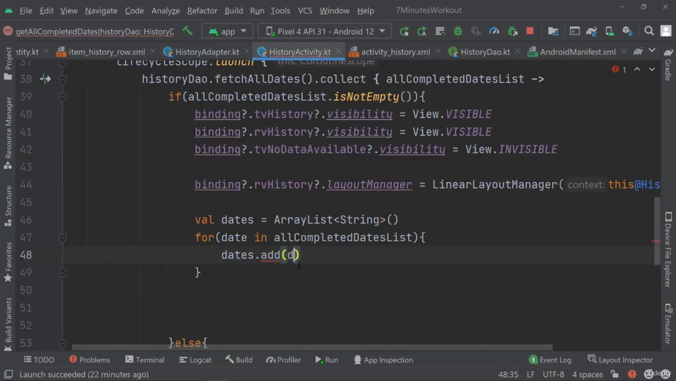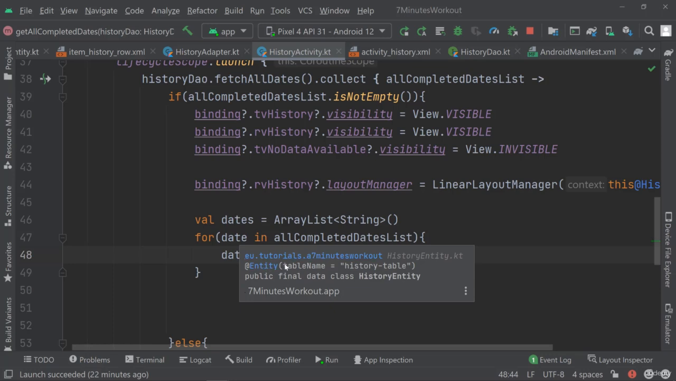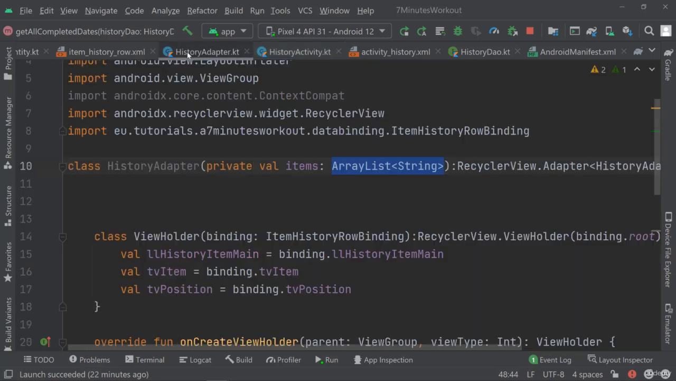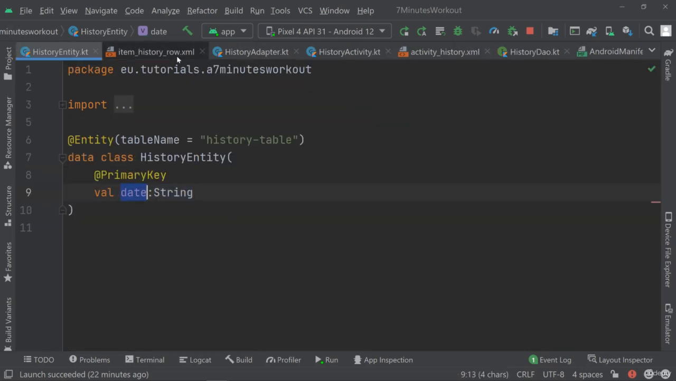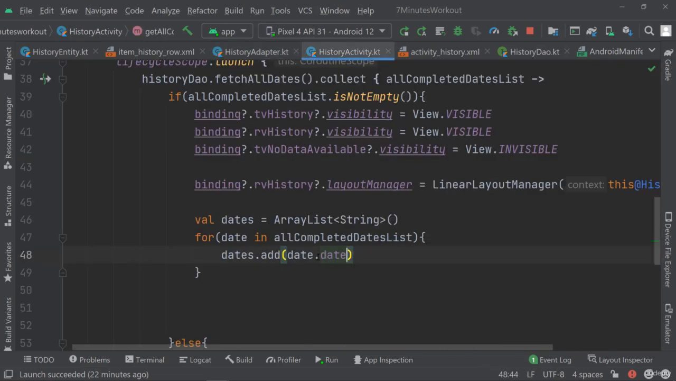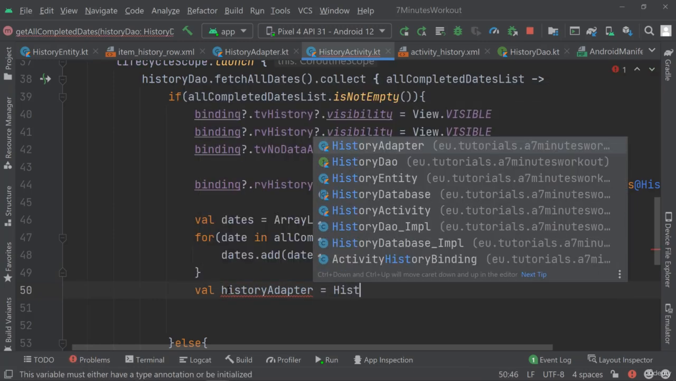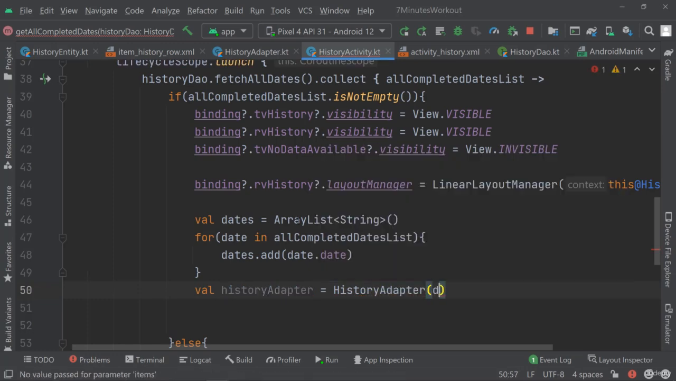So let's add the date in here. And I think date itself is not going to be it. We need to use date.date, because the date will be a history entity, which is not a string, but the history entity has a property called, oh, let's jump over to the history entity to see that. History entity, it has a string property that is called date. Okay, so we get that property by getting date.date. Okay, so now that we have all of the dates, we can create our history adapter because it needed to have our dates, which we now can assign here.